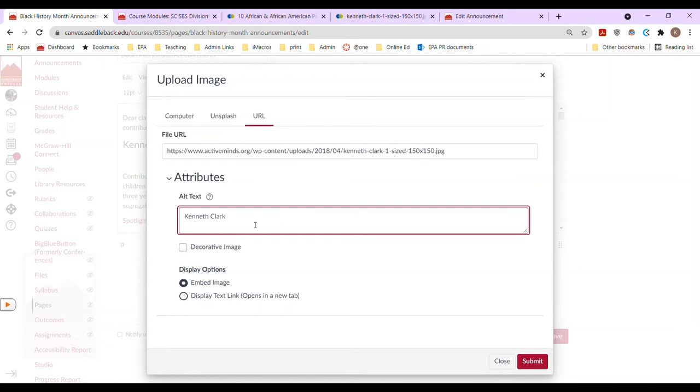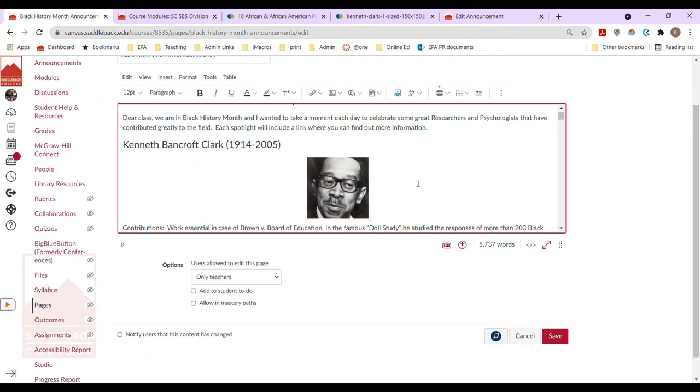Your alt text will be the description of who it is, but you'll use the URL of the website that you were just looking at. So if I hit submit, now the image looks the same as it would be if you had uploaded an image as you normally would do in Canvas. So from your own eyes and from the student's eyes, it doesn't look different. But on the back end, it's not uploading an image, it's actually referencing a link.